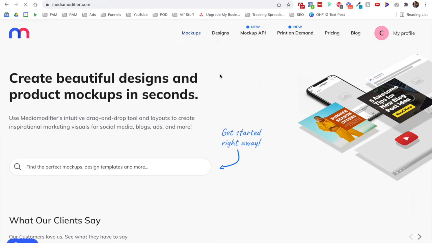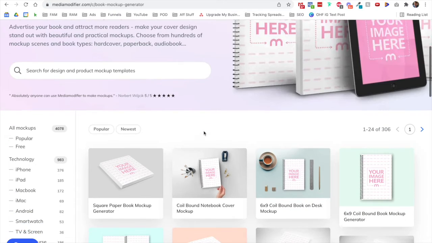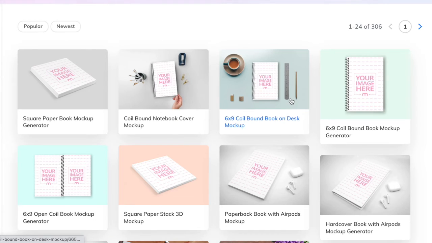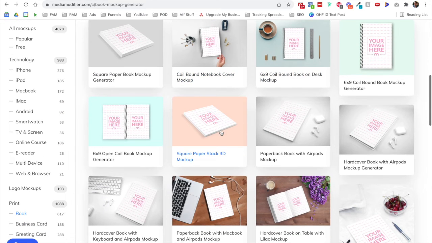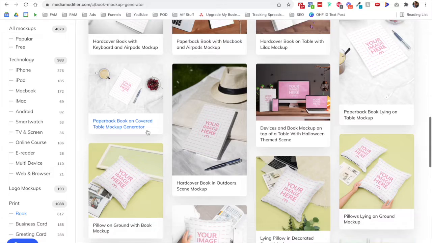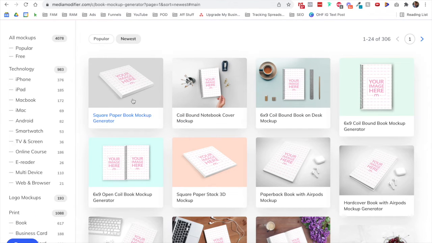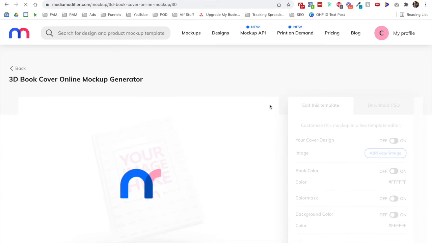So when you click print, go over to book, and you have a lot of options that pull up. For me, I usually wanted something standalone. I'm not looking for something with a lot of stuff in the background, like this has a bunch of stuff on a desk and a cup of coffee and pens and paper clips, and this has a peach background. I don't usually like stuff like that. So you can click on popular or you can click on newest and just find something that you like that speaks to your design or speaks to your brand. But I usually like stuff like this, where it's really simple. Like this is a really good looking one in my opinion.